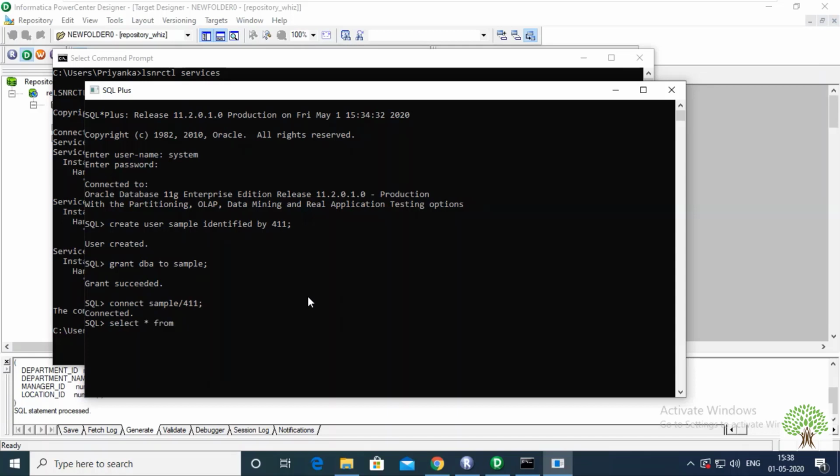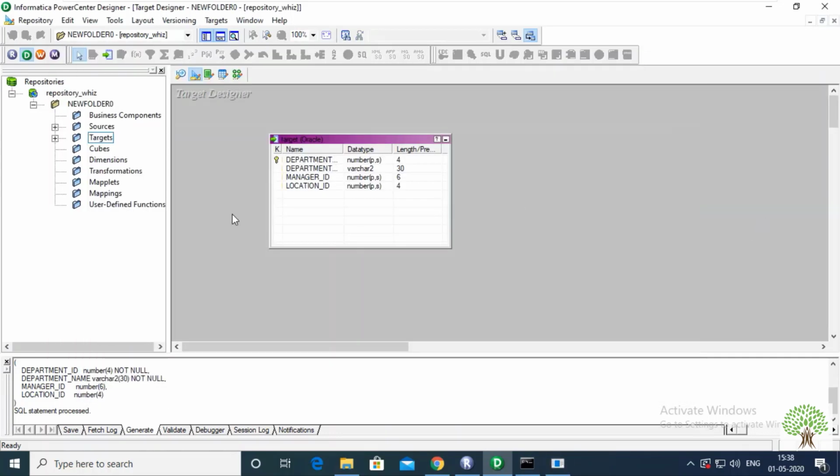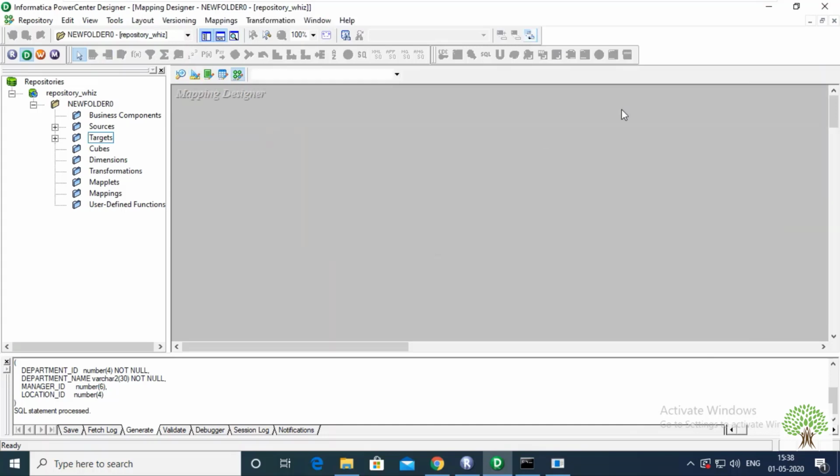Select star from tab to see what all tables are lying within there. And see, there is a single table that is named target. Okay, so now our target table is ready. We just need to import the data there. So how can you do that?